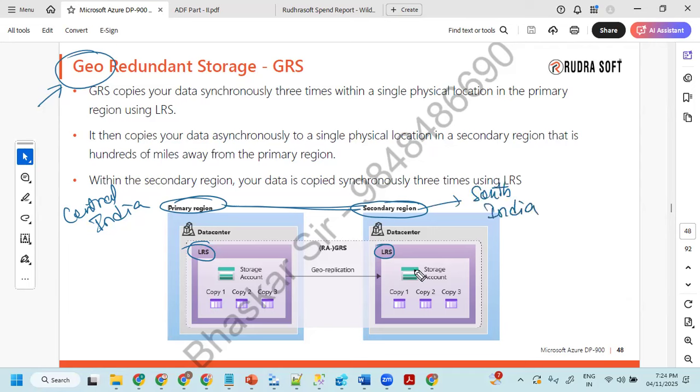And you asked me how it is going to be 6 copies, right? Even we have seen in the GRS, 3 copies in the primary region and 3 copies in the secondary region. But when it comes to geo-zone-redundant, these 3 copies are again distributed across the different data centers. So copy 1 here, copy 2 and copy 3. And 3 copies are there in the LRS. So the secondary region is always going to be LRS only.